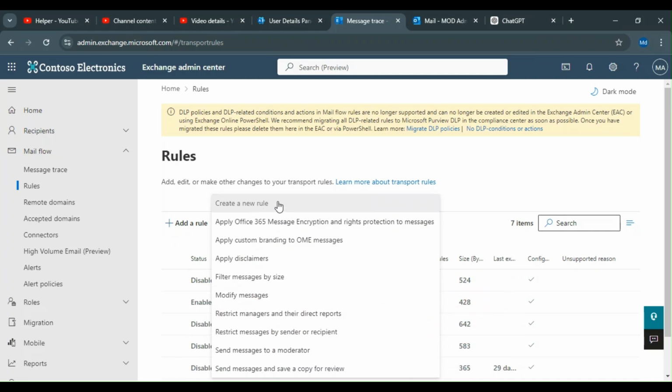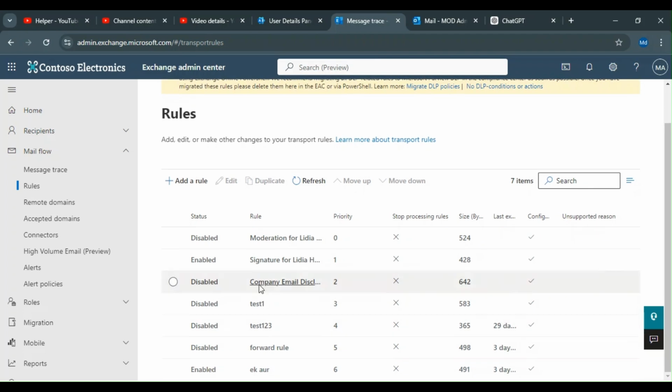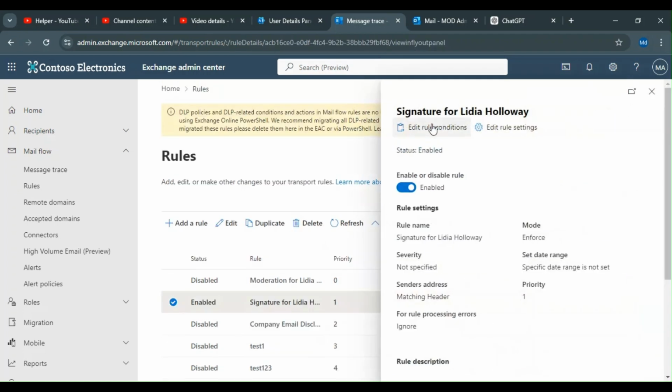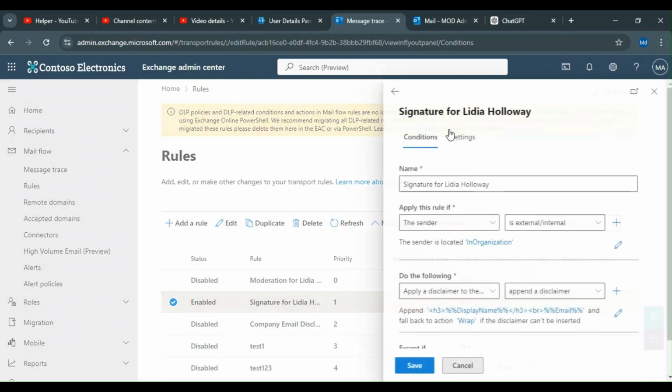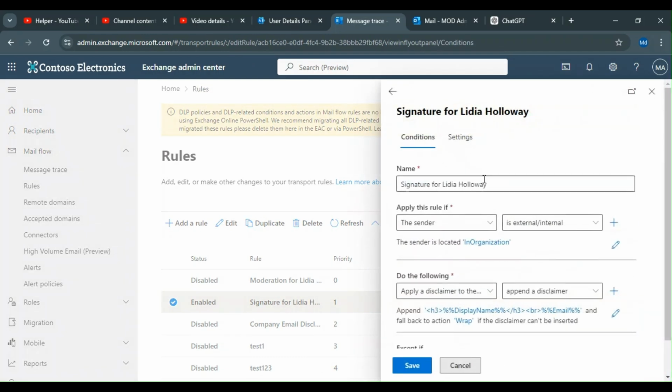So how can you create it? I have created one rule regarding this. I just go to the signature option, the universal signature. Here you have to put the name of the signature. I just put universal signature, and then apply this rule. So you can see the apply this rule.